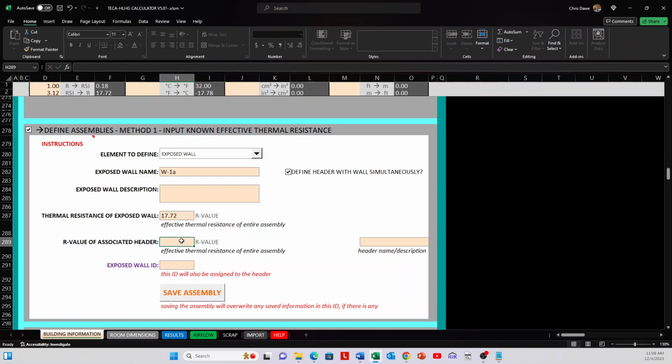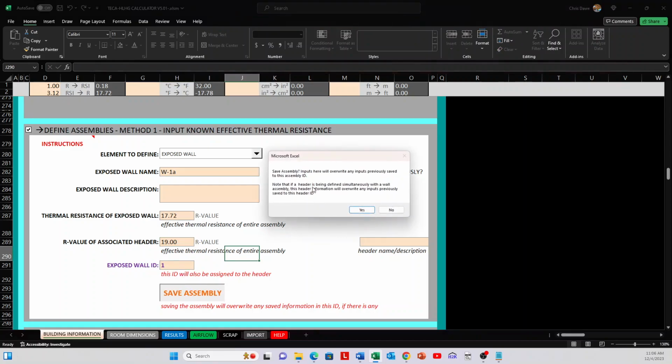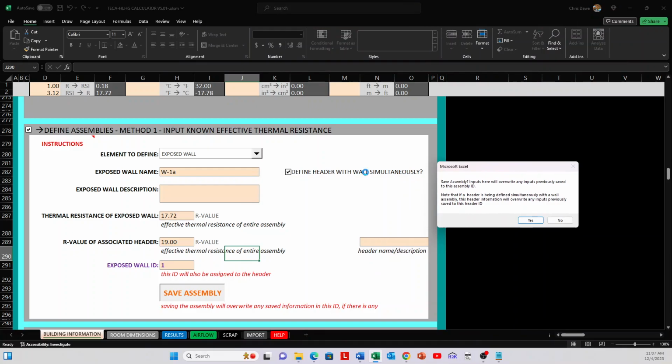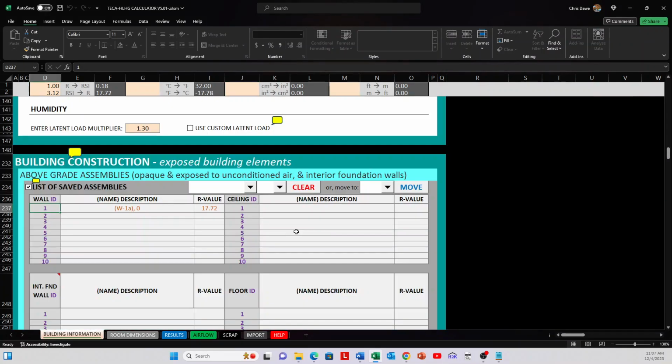Maybe I have a header as well. Lots of times the header will have a higher thermal resistance than the wall. It's actually rare for architects to specify these, but if they do, you can type it here. Maybe it's 19. And then I can save it as type 1. It makes a note that if I'm defining a header simultaneously, which I am, it's going to save the wall and the header. So I click yes.